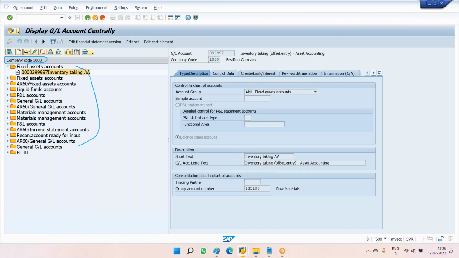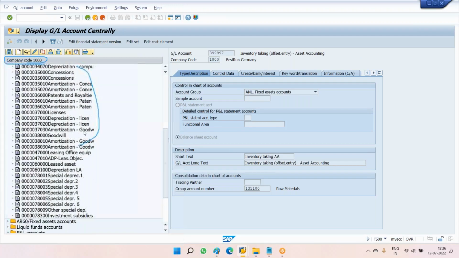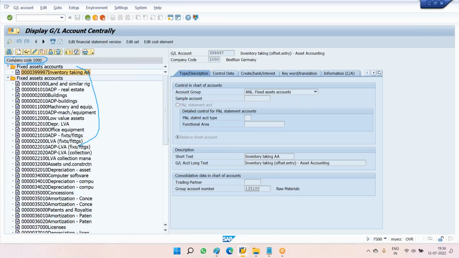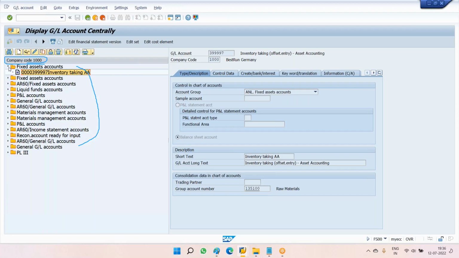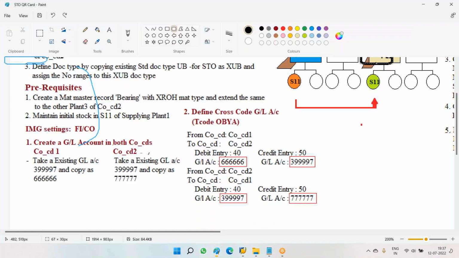1000 company code, first one, 30097 is some offset entry account. If you go to the fixed assets, these are all the GL accounts. Like that, there are so many GL accounts. What is this one? It is called company code 1000. No, we don't want company code 1000. We want our company codes. First one, first side, Dodge, second side, Volvo.